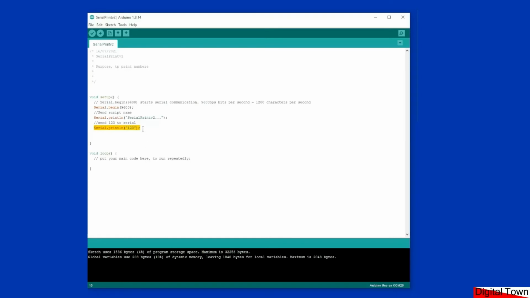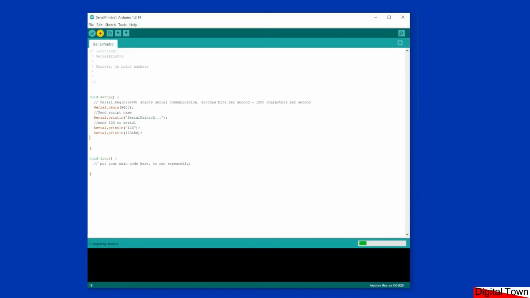I'm going to copy that again, paste it down, and this time, just so that we can see clearly that it's not the same thing, we're going to go 1, 2, 3, 4, 5, 6. Now you would think, because there are no exclamation marks, that we would get an error. So we'll upload it and see what happens.